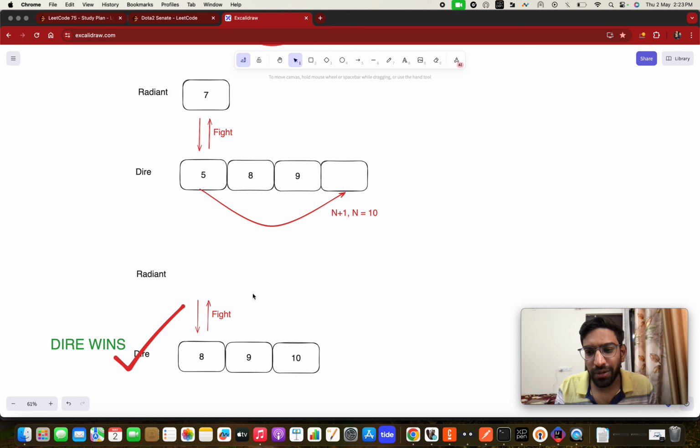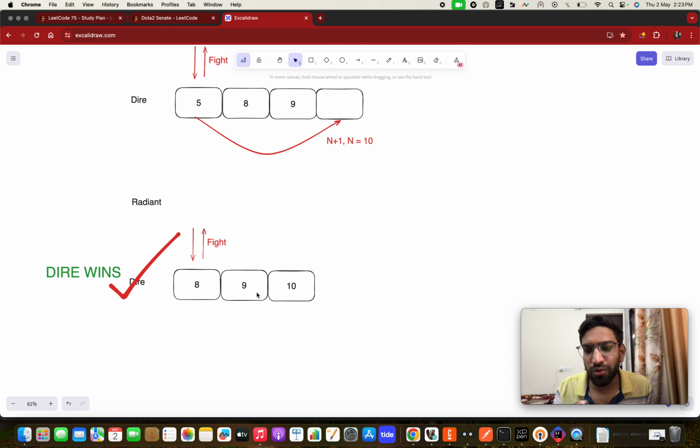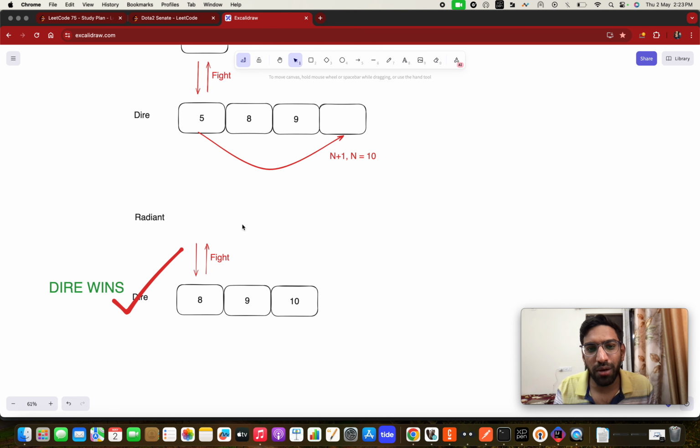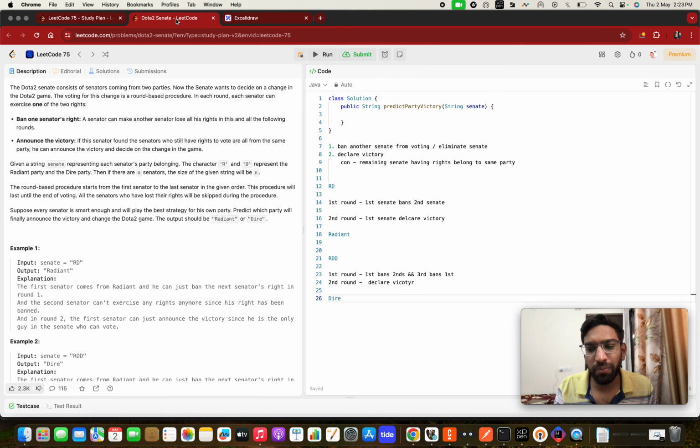Now our queue is empty. So whenever either our radiant queue or dire queue is empty, it means somebody has won the procedure. So now the radiant queue is empty and the dire group wins. So we say that dire wins. So this is the approach we need to take. And let's jump to the coding part to implement this solution.